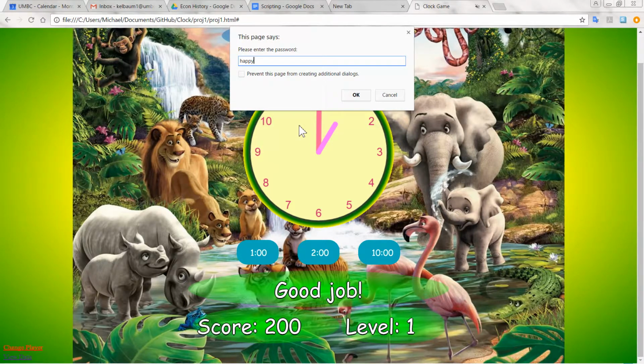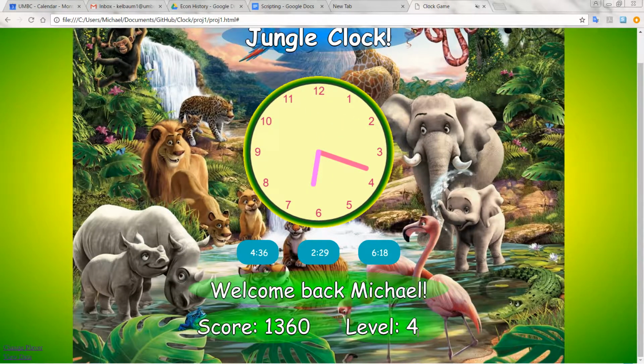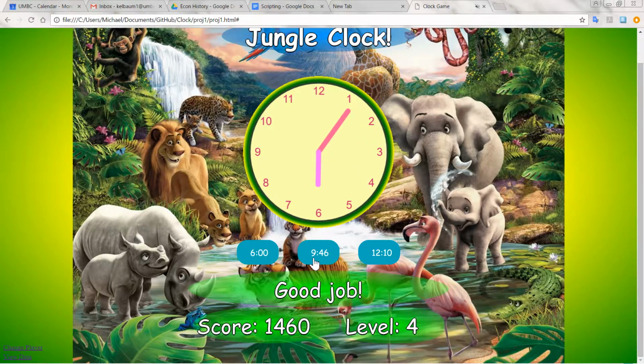If the teacher wants to let Michael have another turn, just click the change player link, enter in the password again, and then the name of the student. And now Michael is welcome back with the score and level of difficulty maintained, and Michael can resume play.